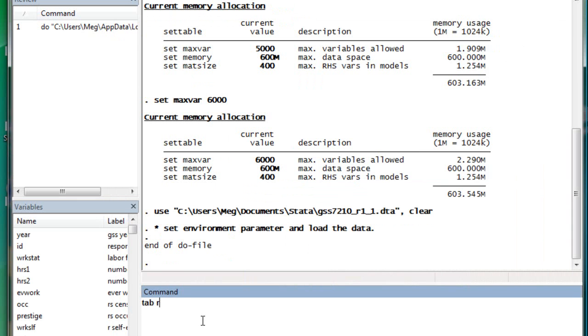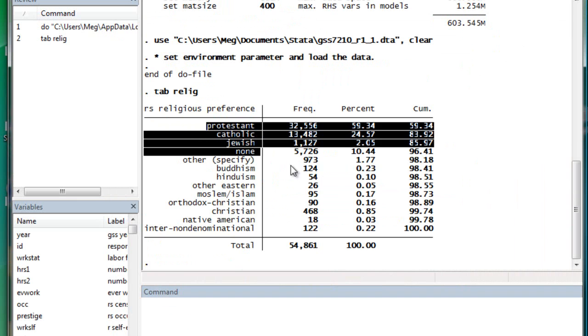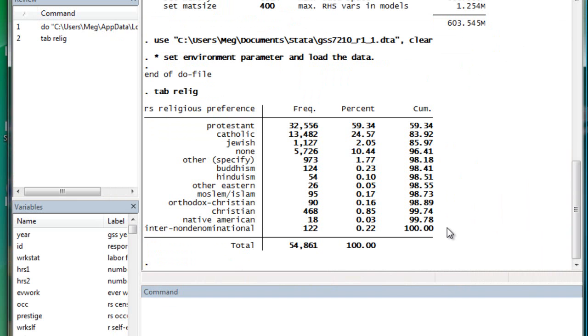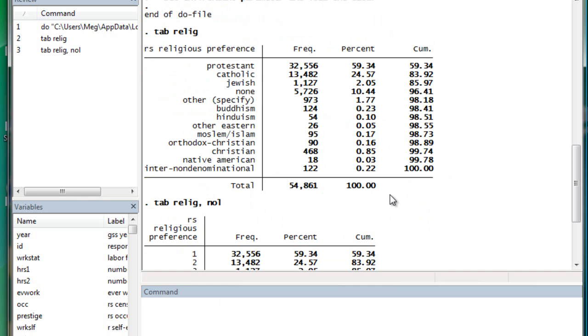And we are looking for a variable called religion. Religion is the respondent's religious preference. You can see there are actually 11 of them. To see the values, we can use tab and nolabel. So it goes from 1 to 13.